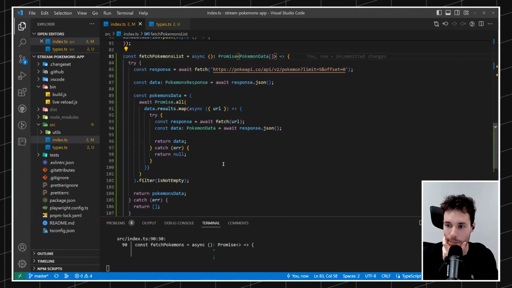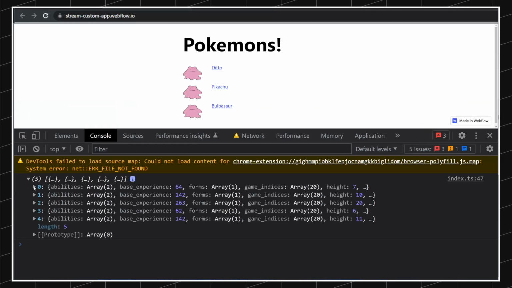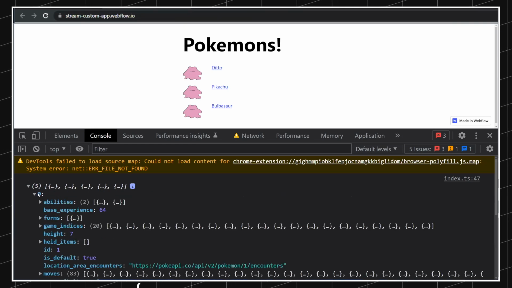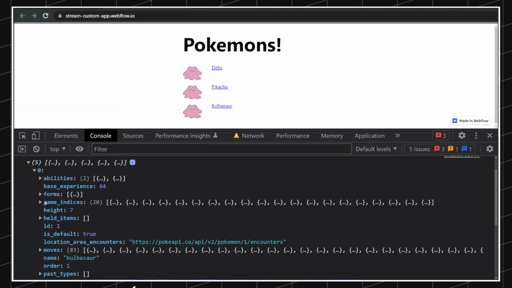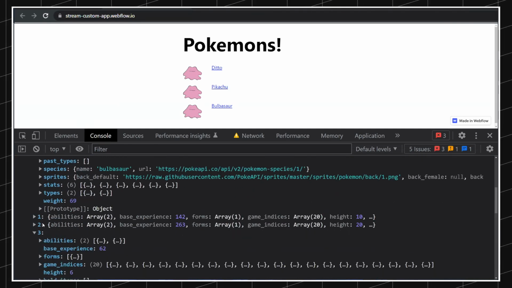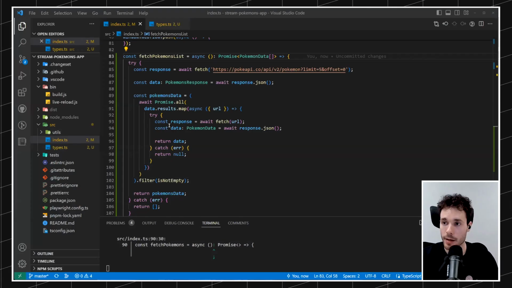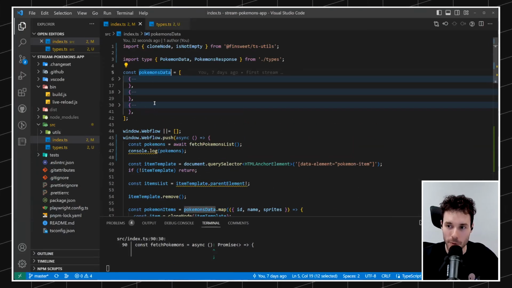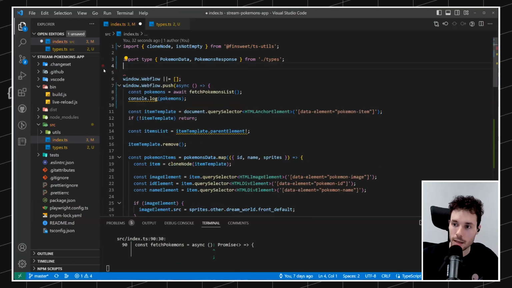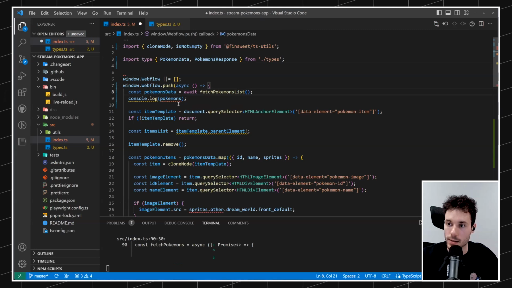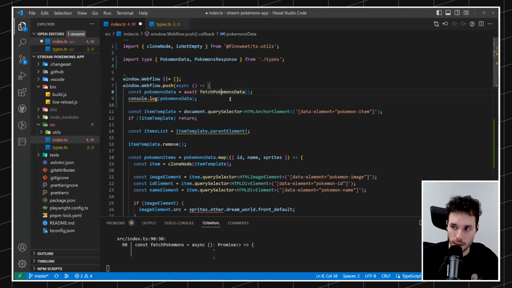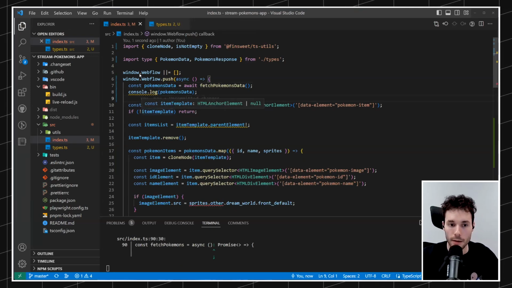Okay. Now if we check the response, instead of getting only the list with the name and URLs, we've actually converted that list to a list of the full Pokemon data with abilities, forms, IDs, everything. Everything is included here. Okay. This means that now we can get rid of this Pokemon's data, and instead I'll just call Pokemon's data like this. And maybe actually we could rename these to fetch Pokemon's data. I think it's fine. Okay.